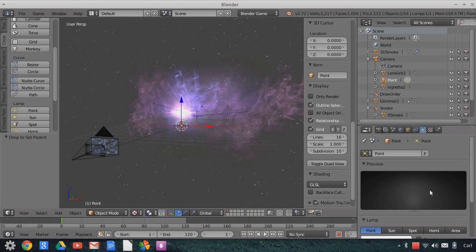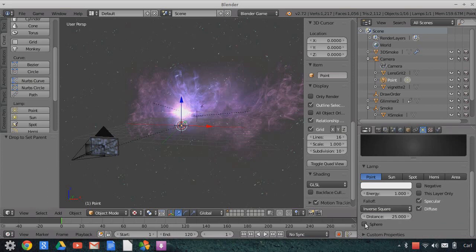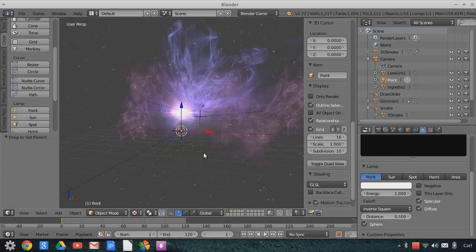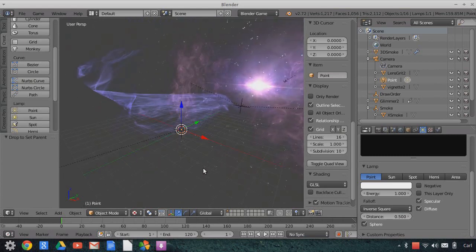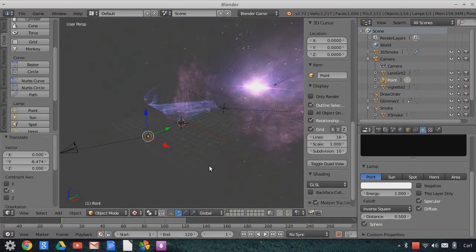Then I'm going to change my settings on my point light. I'm going to enable sphere, so it's going to make a spherical boundary on my point light so that the light will fall off to an edge. And I'm going to make that edge 0.5 for right now. We're going to take it down really super tiny, really small. Once this goes into effect, you'll see the bounds of this light are really tight in there.